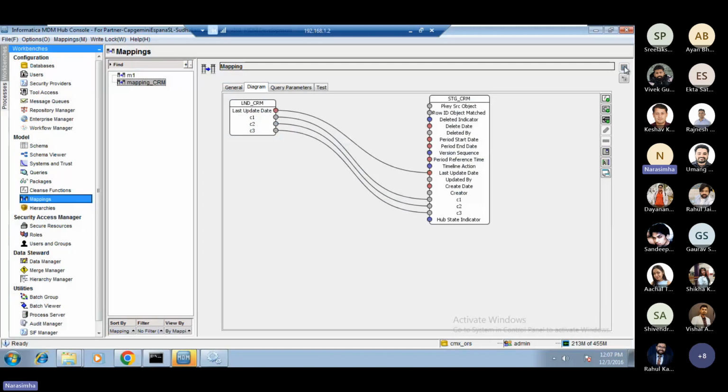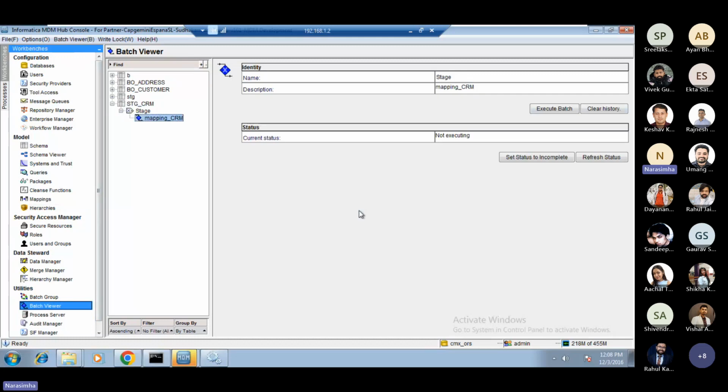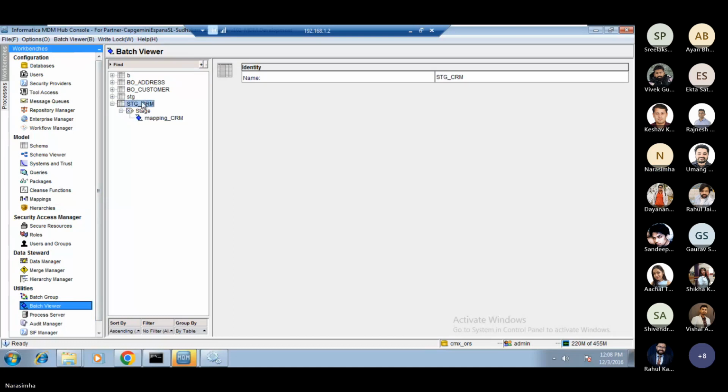Now I think all the prerequisites are ready to run this mapping, right? To run this in the Hub console, as an independent piece, go to batch viewer. Look at your STG CRM: for every staging table, we can have only one mapping. Under this, we can see the stage section, then under that we have the mapping, and so we can see the stage job.